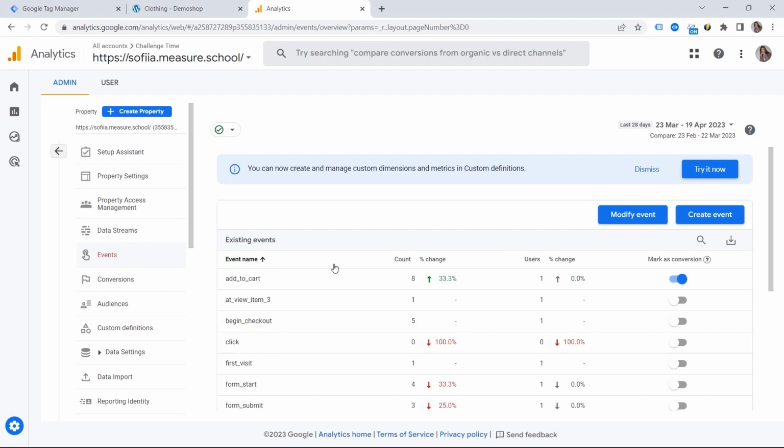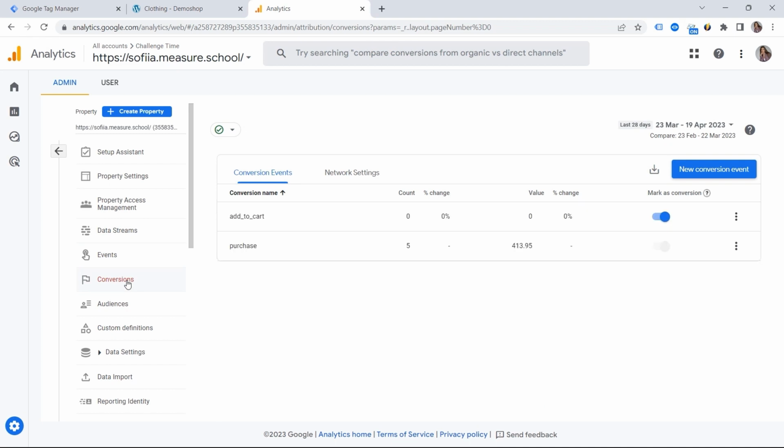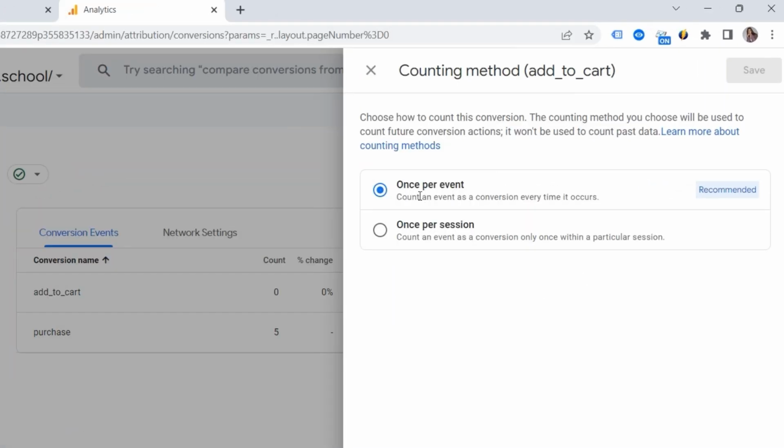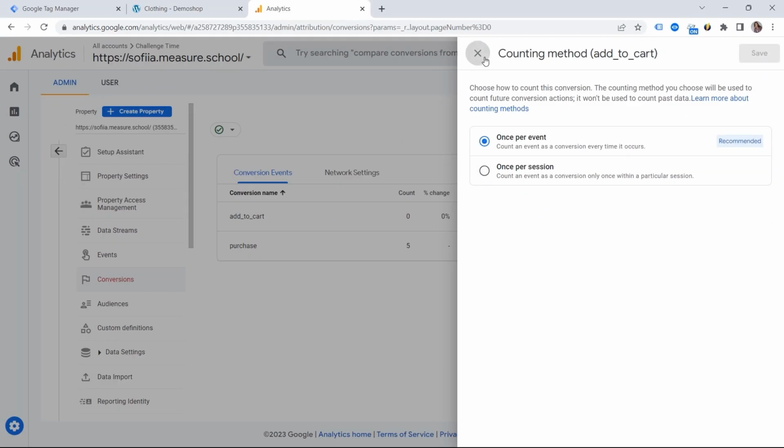Another great benefit of GA4 is the possibility to change the conversion counting method. So in good old Universal Analytics, only one conversion per session for each goal is counted. So let's say if a user submits a form twice, it will be counted as one conversion. Whereas in GA4, you can click 3 dots here and change the counting method. So you can select once per event, which is recommended, or once per session. And this gives you more flexibility, which is pretty cool.